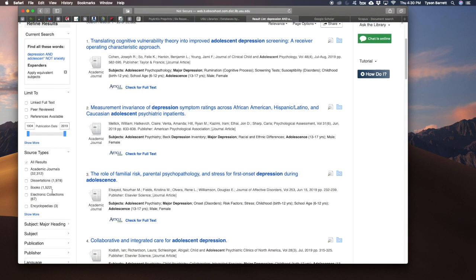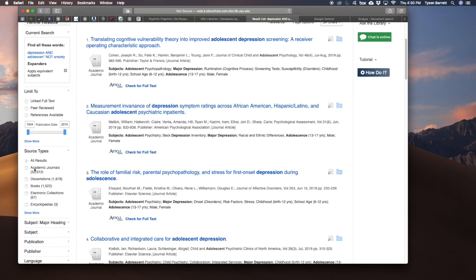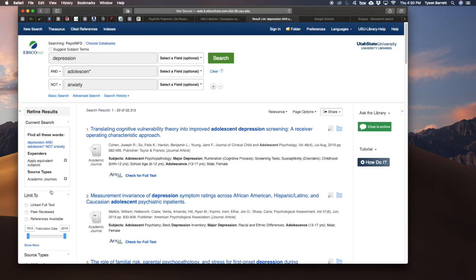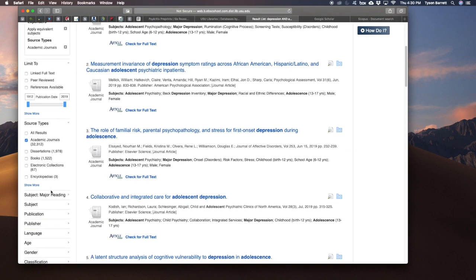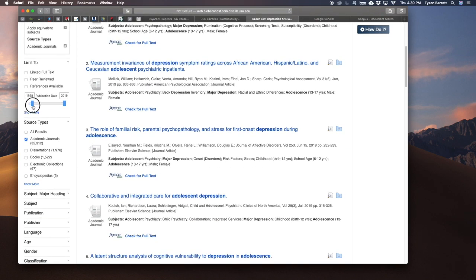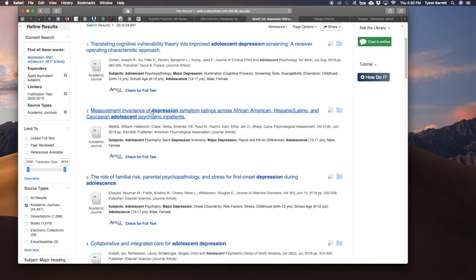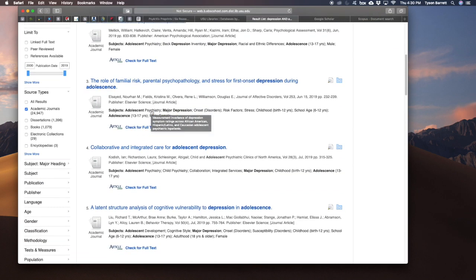On the left-hand side, you can decide which ones you want. So we want academic journals. And we might just want more recent ones. So maybe let's just say since the year 2000. So there's still almost 25,000 articles. So we are slowly getting it down.